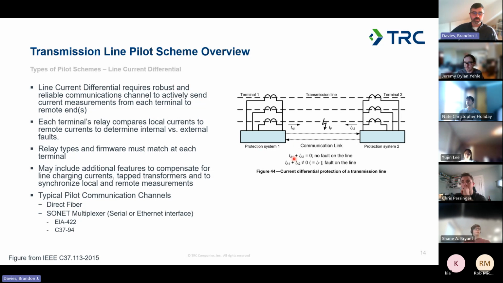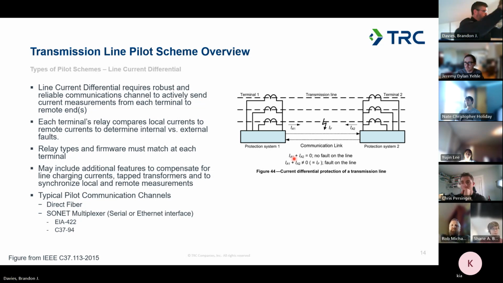So differential principle is a pretty powerful one. We use it on a lot of different types of equipment, and lines are one of them. It's just a little bit more complicated where the current measurements aren't all locally at one substation. So a few things with line current differential to look out for.